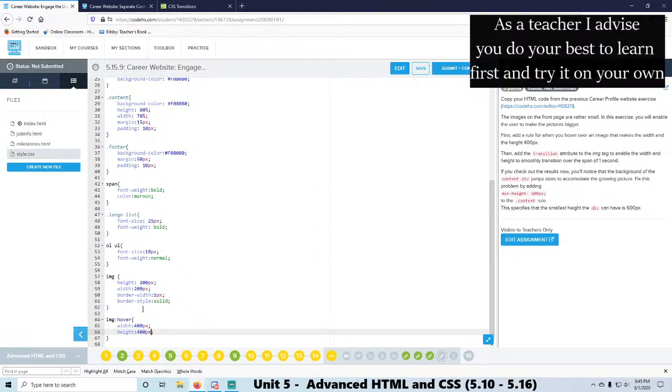Then add a transition attribute to the image tag, which is super easy. Where's my image tag? Right above it. Transition attribute, which enables the width and height. Width and height. How long does it take? 1 second. That's super easy there. If you check out the results now, you notice that the background of the content jumped in size to accommodate the growing picture. Fix this. Okay, let's do that.